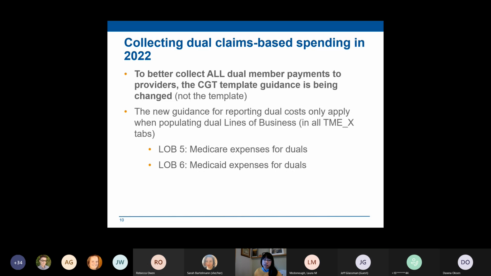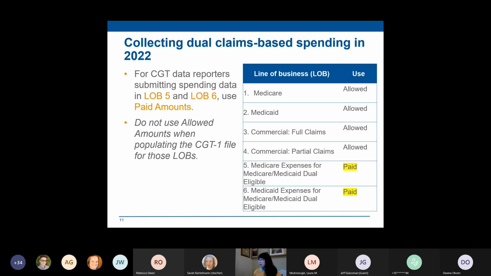So this is new guidance for reporting costs in line of business 5 and 6. Line of business 5 is the Medicare expenses for duals. Line of business 6 are Medicaid expenses for duals. So our new guidance is to use paid amounts for those lines of business. Last year, when reporting in those TME tabs, all the reporting was done for claims expenses by allowed amounts.